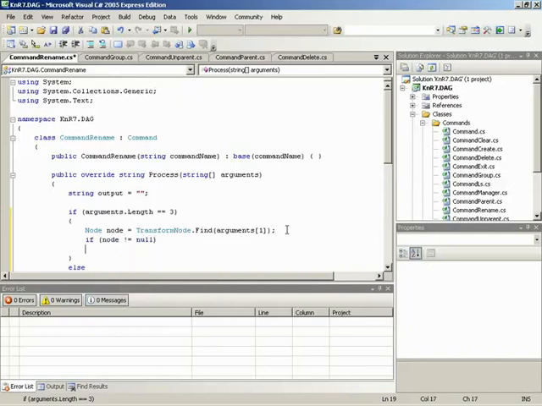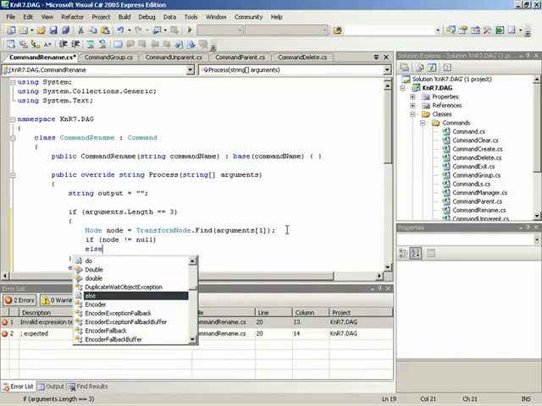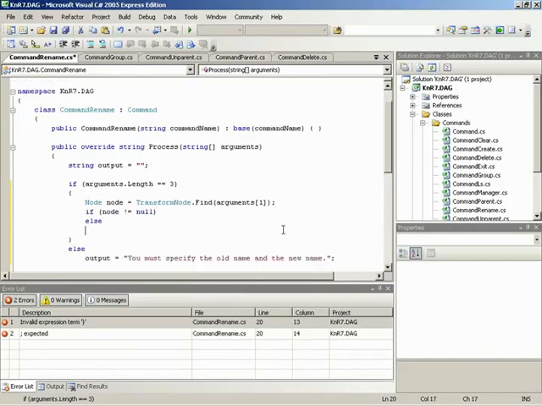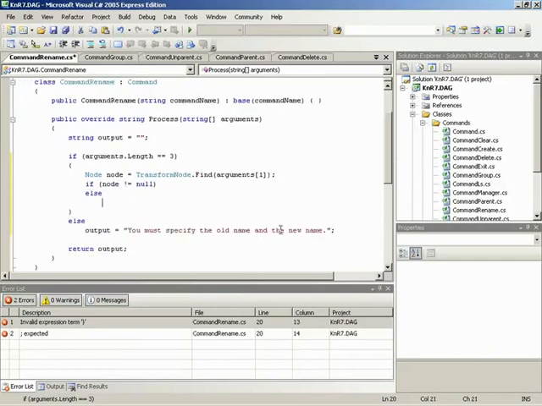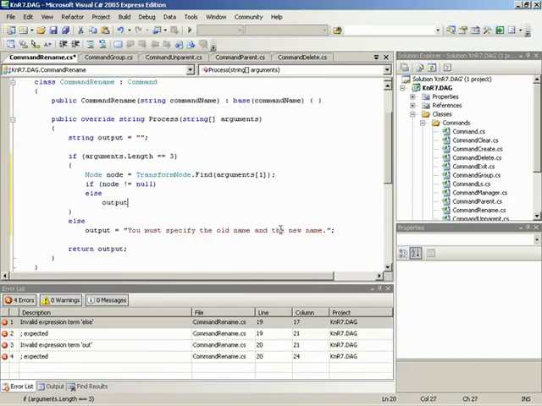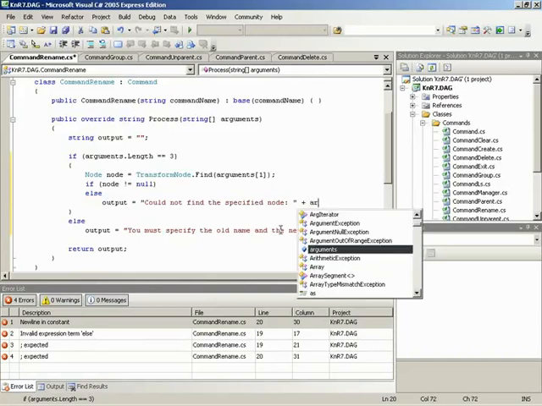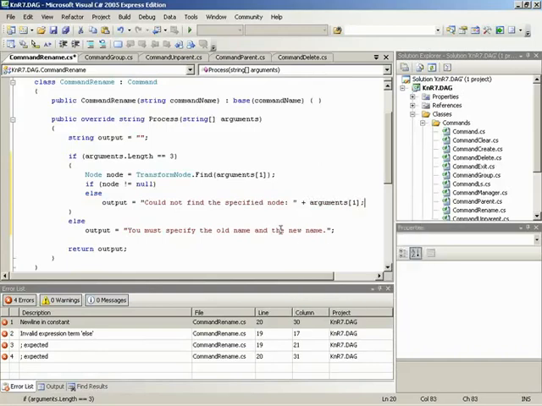Otherwise, we can go ahead and set an output on that. Yeah, we can go ahead and code in the else, even though it'll kind of count as a syntax error for the time being, but that's okay. I haven't specified anything under the if yet. But this is could not find the specified node. And then we'll probably want to say what node that was. Argument sub 1. So arguments 1 was not found.